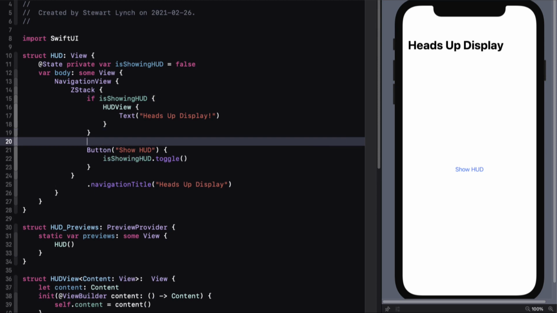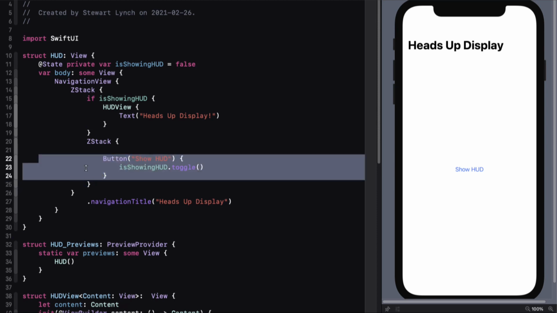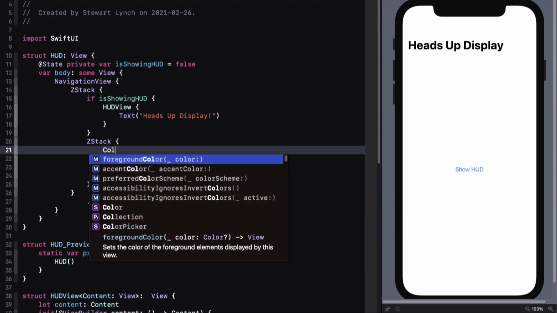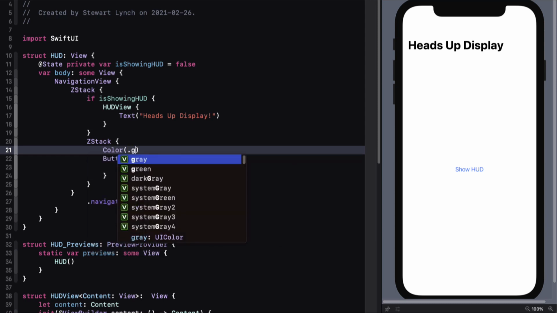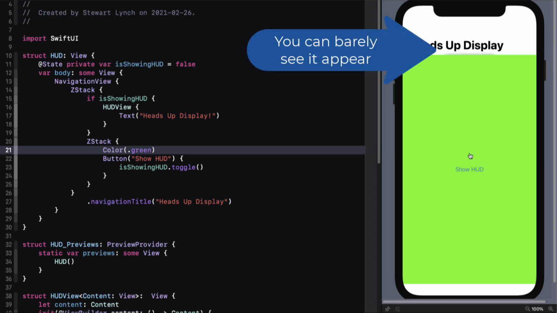But there's another problem, and that's the way I've positioned this HUD view in my ZStack. It's behind the second view. So if this view were more than just a simple button, like let's say we embedded this inside a ZStack itself and added a color as the back view of this button. Now when I tap on the button, our heads-up view is hidden behind the green color view.